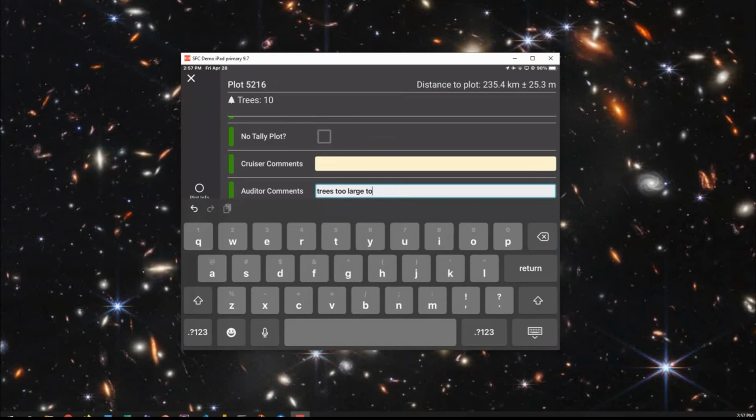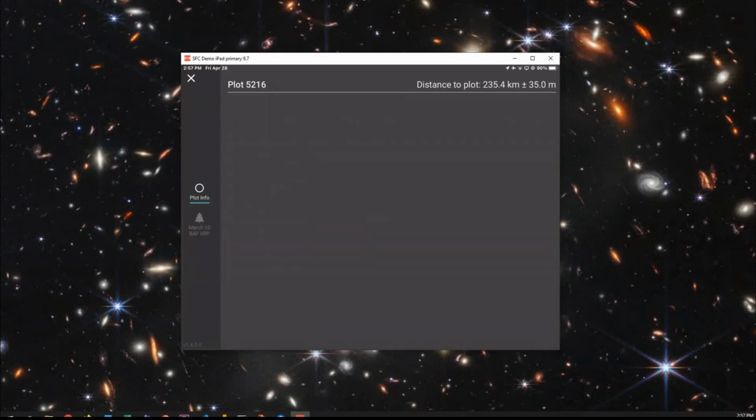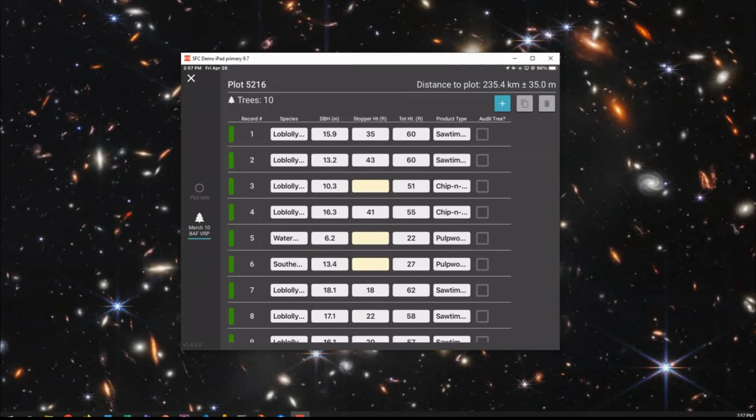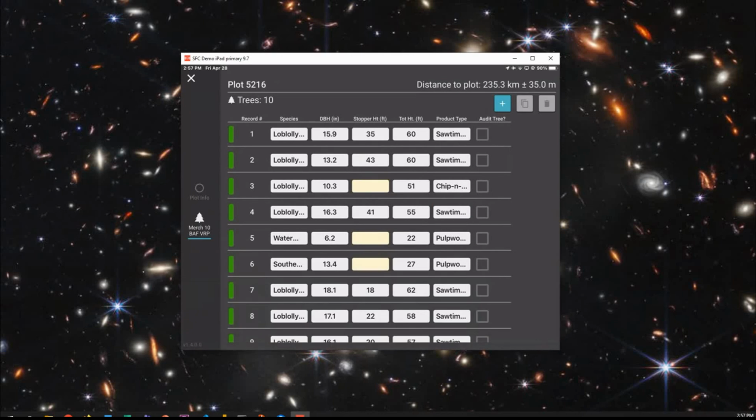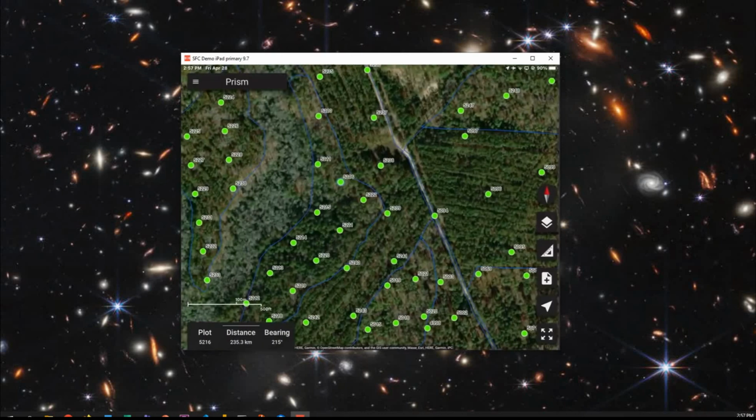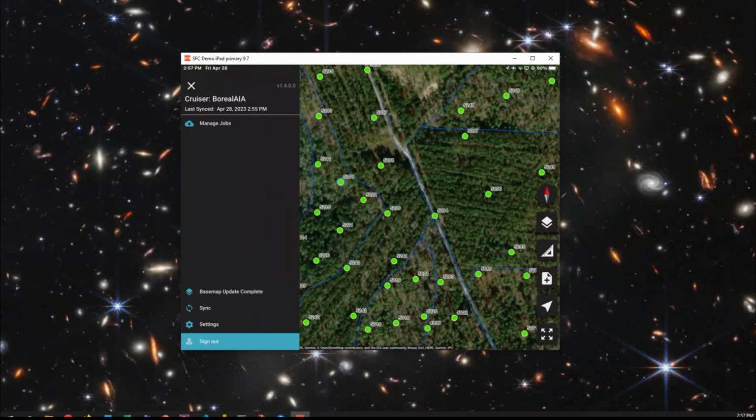We got another tree that's too large to be a chip and saw. Let's see, which one's that? Right there. Definitely too big. 16.3, right? Don't want anything above 13.6. So that iPad is technically going to be operating offline for folks, so you have to synchronize. And we'll give that just a second.